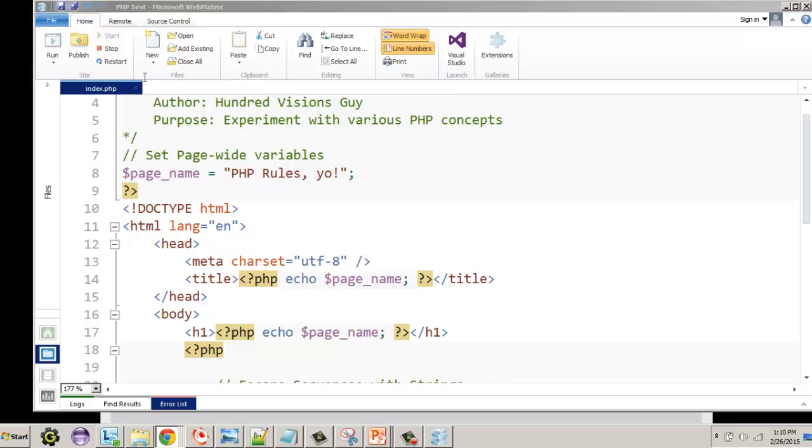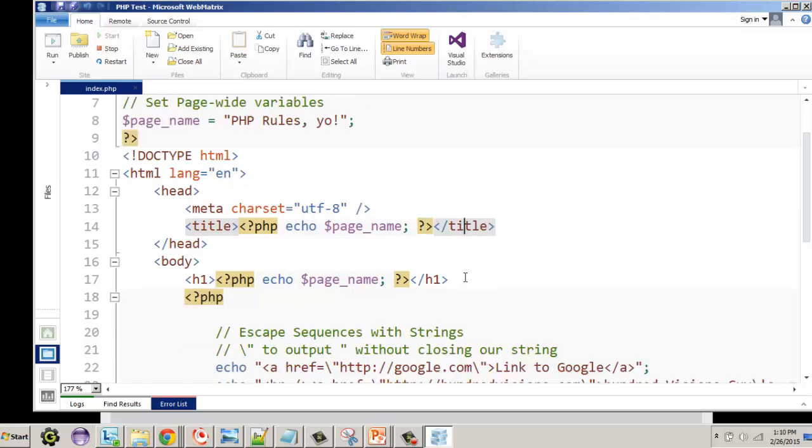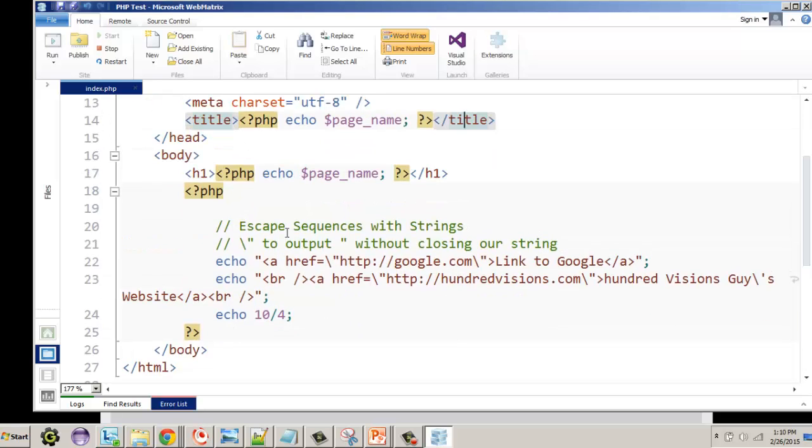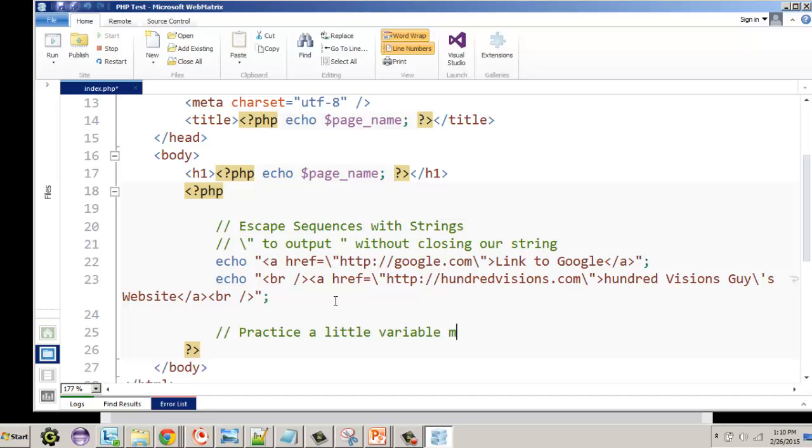And let me just show you, yeah, so let me just come back one more thing. Before I get too excited and go further down the line, let's just practice a little more with our variables. And so we've got our escape sequence. Let's just do a little math. Oh, I did it over here. I tried this earlier, so let me just go down here. So we're going to practice a little variable math.